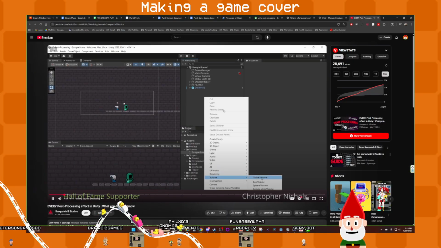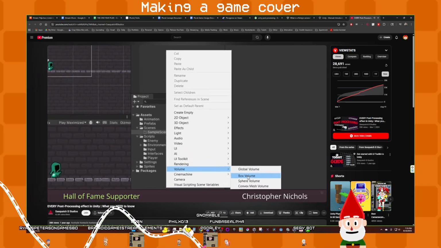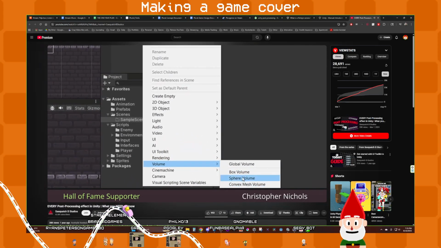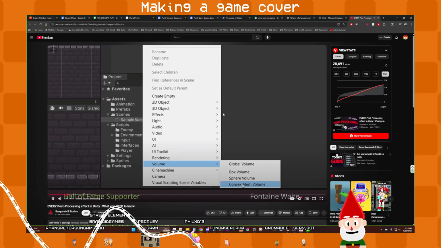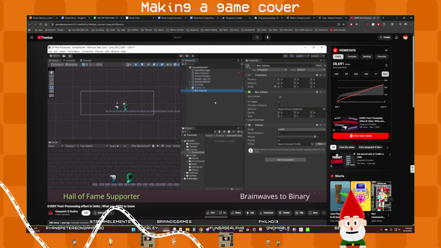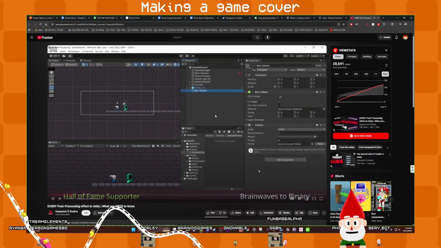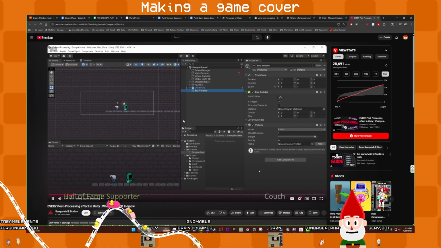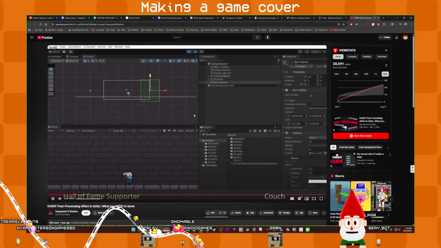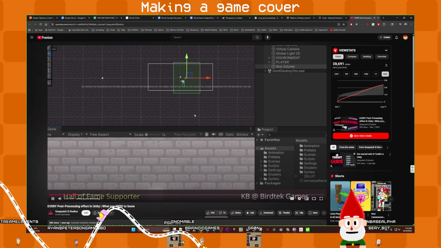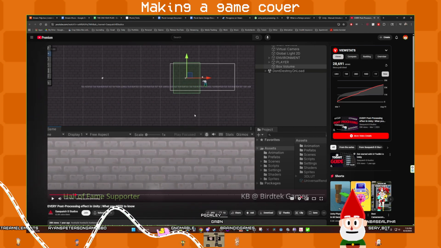There are two kinds, global and local. Now for local, these all work the same. They're just different shapes. Mesh obviously being the option that we'd want if we need a custom shape. I'm just going to select a box volume. Now this created a game object with a local volume component and a box collider. Now whether you're working in 2D or 3D, it does not matter. This volume is going to look for a collision with your camera and then begin to apply your post-processing based.